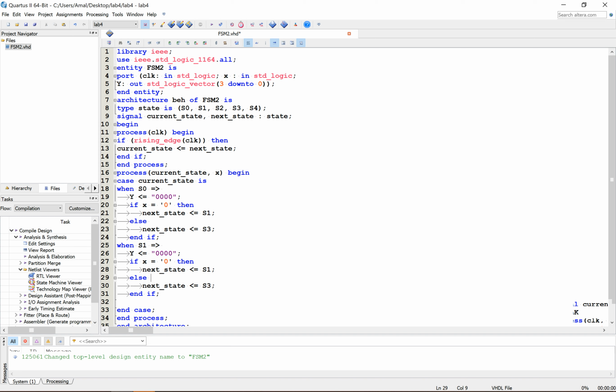Once you're done, you can start compiling and make sure you don't have any errors before running any analysis or running tests on ModelSim.